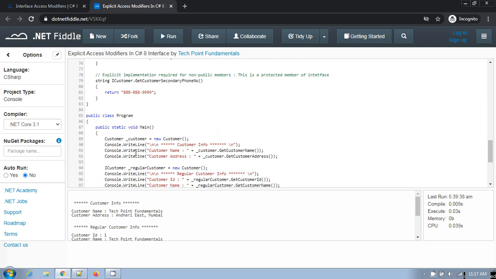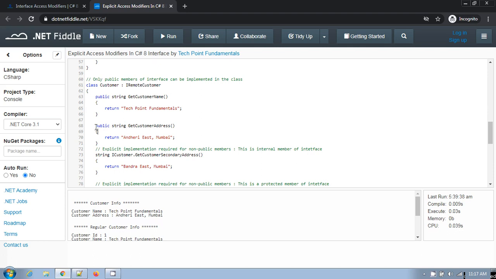So you can see that I have implemented that interface member as well here. If you run this program, then you can see here customer address. You can find that customer address and customer name here in the output, right?